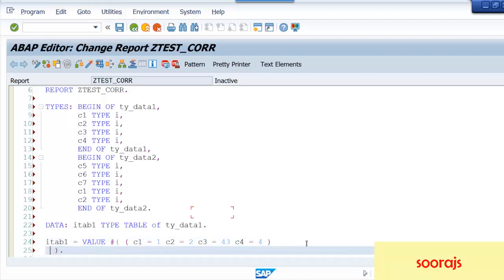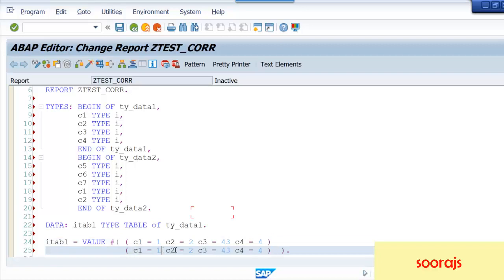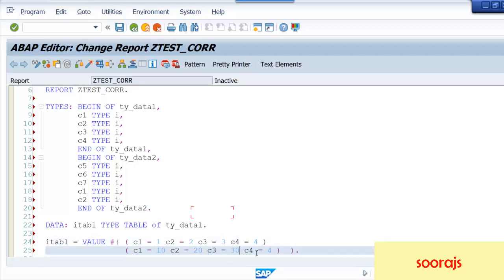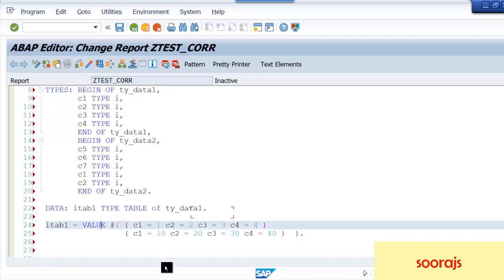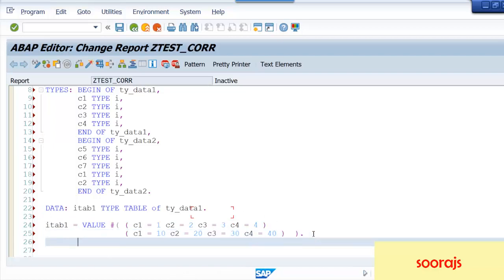And for the second row I'll provide certain values, something like 10, 20. Here I provided 30 and 40. So I'll have an internal table with 2 rows, right? That is why I have used this value keyword. I'll be explaining in detail about this value keyword in one session. I will be uploading that soon. So I've just added 2 rows to this internal table.